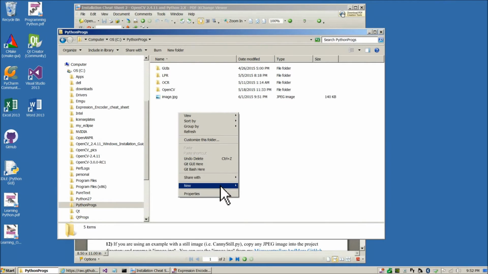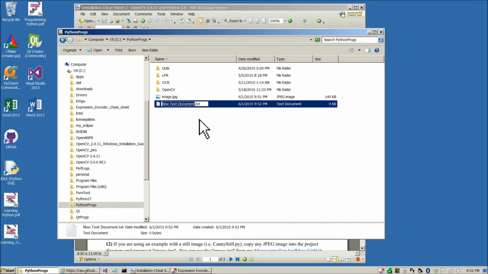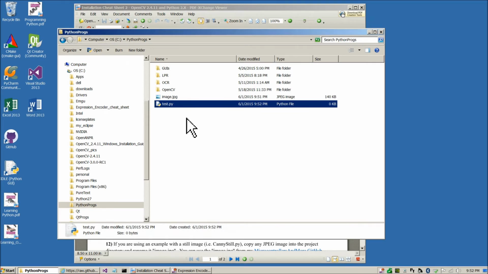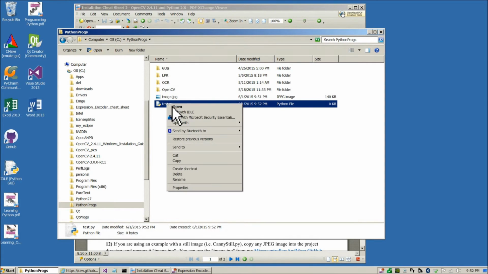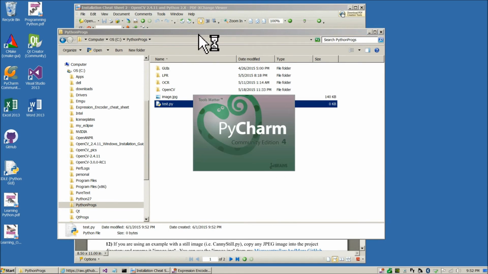Now here we're going to click here and do new, and you can choose anything that's blank like a text document, and make sure to change the whole name including the file extension. You can call it anything you like. We'll call it test as long as it ends in .py, so let's call it test.py. Are you sure you want to change the extension? Yes, of course we do. And then right click and go to open with. Again, I prefer PyCharm. You can use IDLE or any other Python editor that you prefer.